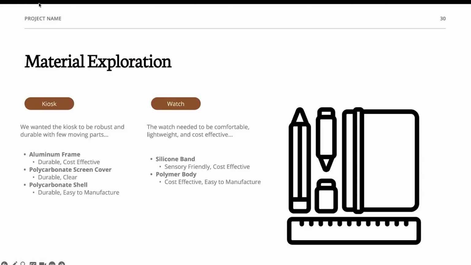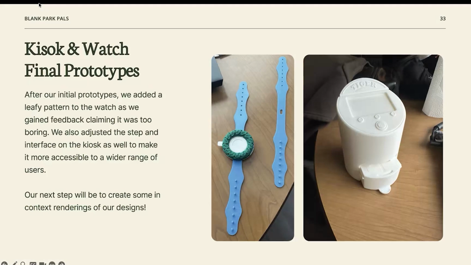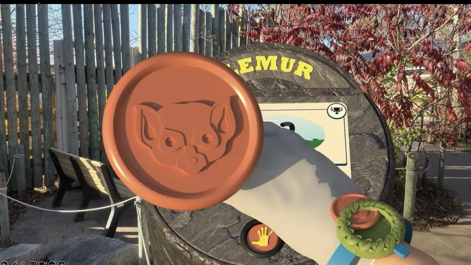One of the distinguishing features of this project was the development of physical prototypes alongside the digital interface. The team designed and 3D printed two physical devices: a wristband with a nature-inspired form, constructed from a silicone band and polymer body for comfort and accessibility, and a scaled kiosk model designed for durability and ease of interaction in a high-traffic outdoor environment. The context rendering shown here places both devices within the actual zoo environment, demonstrating how the physical and digital components would work together.